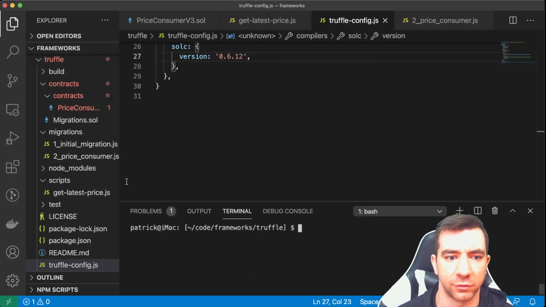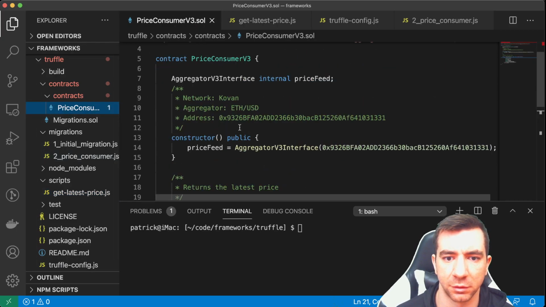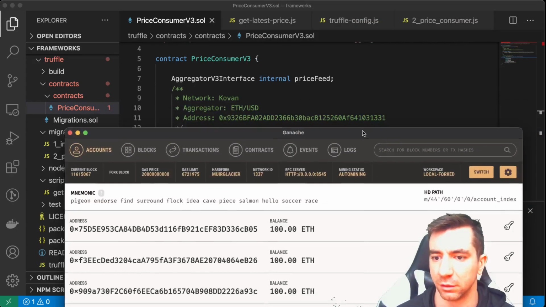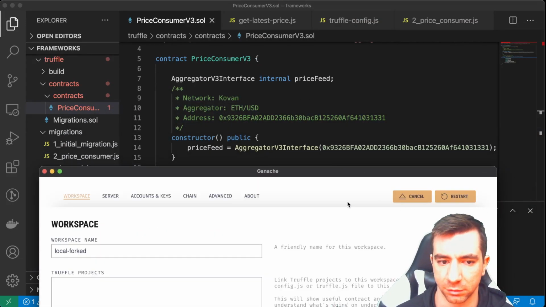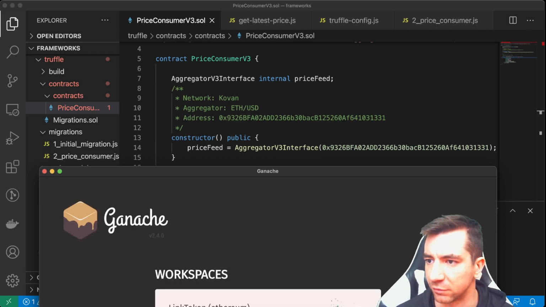Because I'm doing price feeds. Oh wait, is this Kovan price feeds? Oh yeah, I gotta fork Kovan. Whoops. Let me cancel. Let me switch. Yes, it's a datetime string.